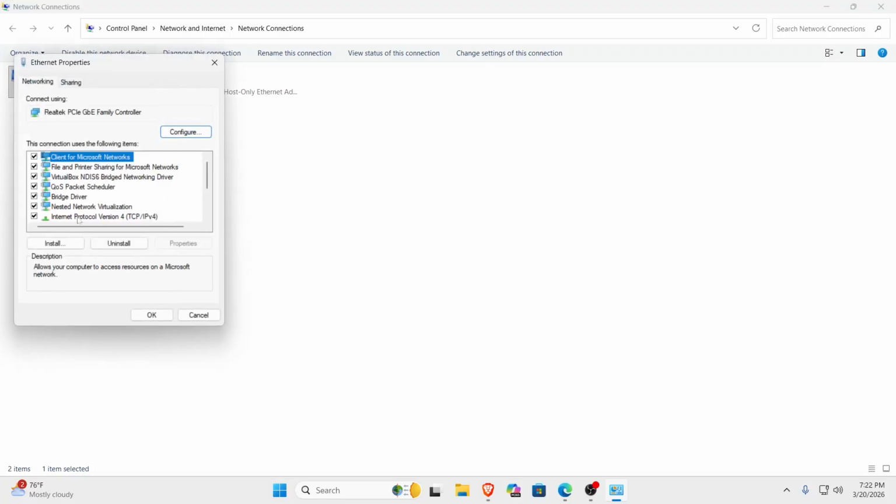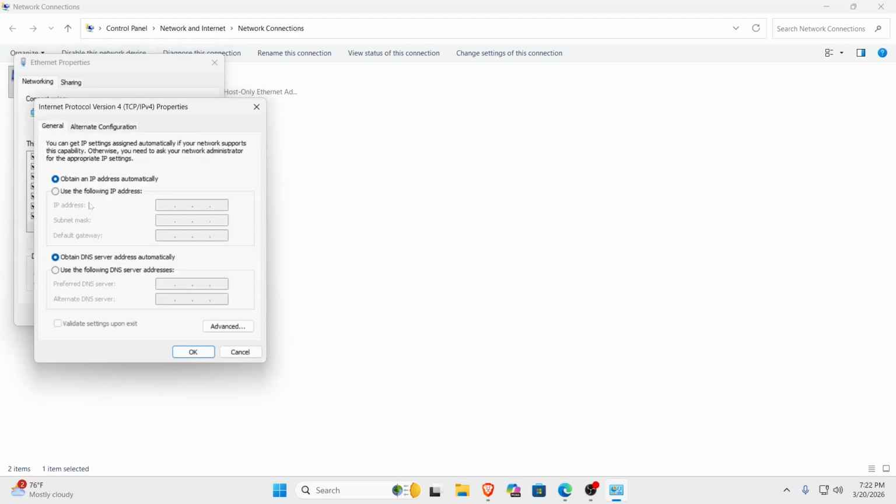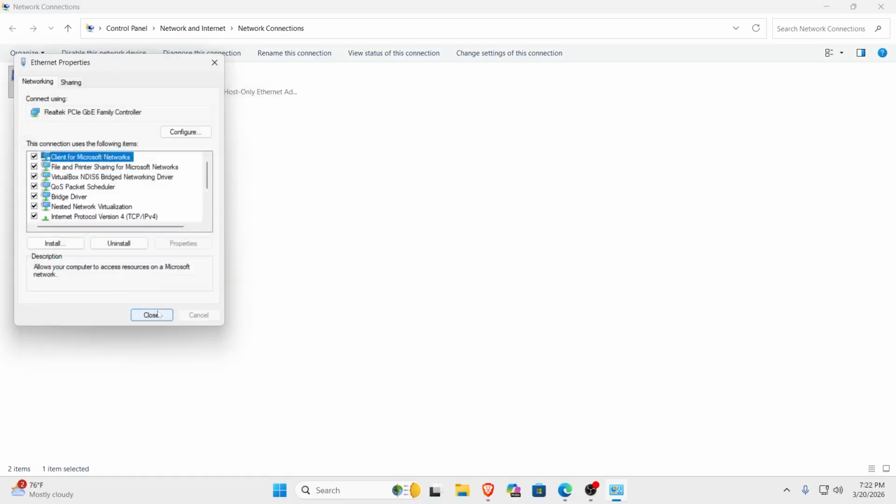From here, just go to Internet Protocol version 4 or IPv4 and hit Properties. From here, make sure Obtain IP address automatically is selected. If it's selected at the bottom one, use the following IP address, make sure the first one is selected. As well as this one, use the following DNS server. Make sure it is selected to obtain DNS server automatically. Click on OK, click on Close.